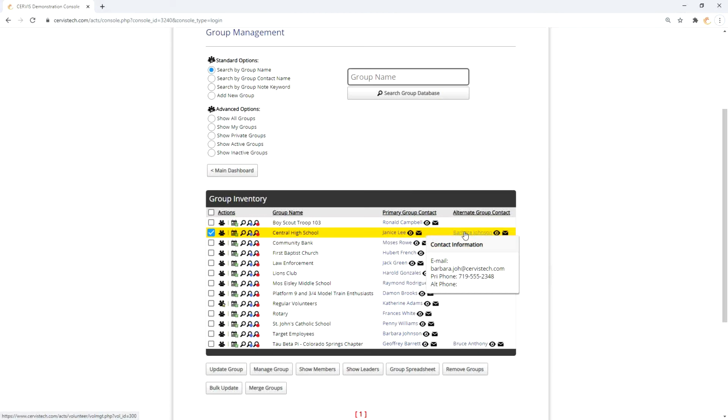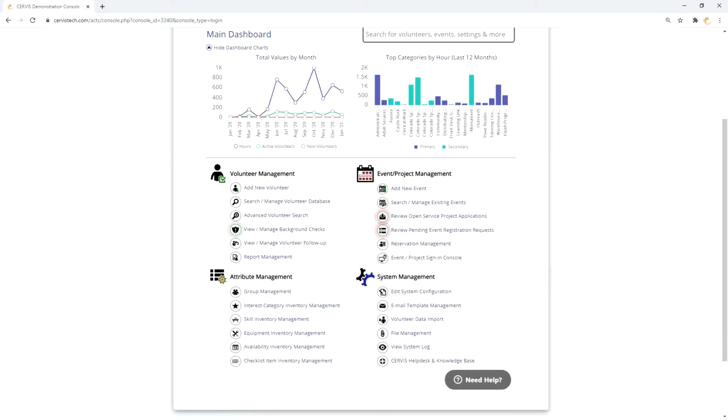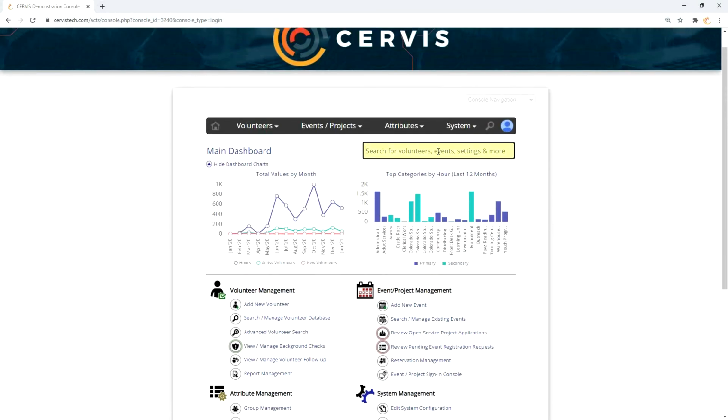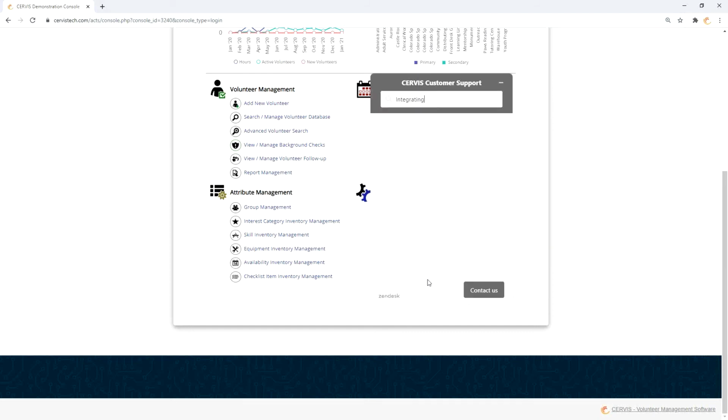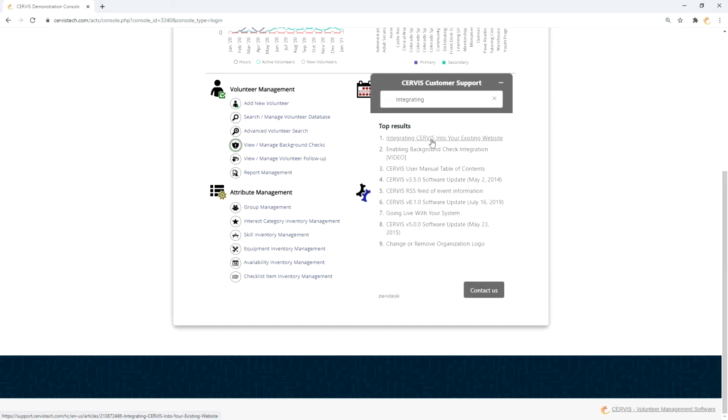That's a great question. Another good question came in: how can you access the direct link to the group request form? There's really two ways to do that, actually. One is through an article that we have in our database called Integrating Service into Your Existing Website. You can find any of our support articles in a couple of different ways. At the top of the page here, there's a search box. You can search through there, but at the bottom there's also this Need Help button. This is how you contact our support team. This also searches our knowledge base. So if you search for integrating or website, that'll find that document right away.